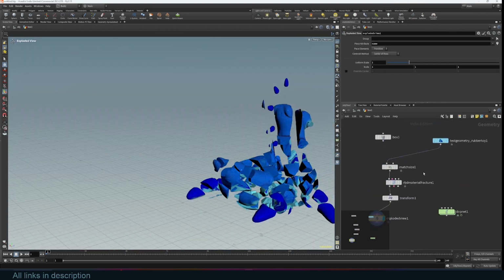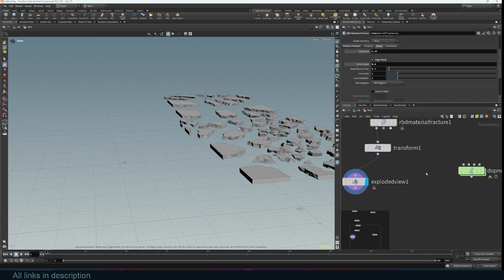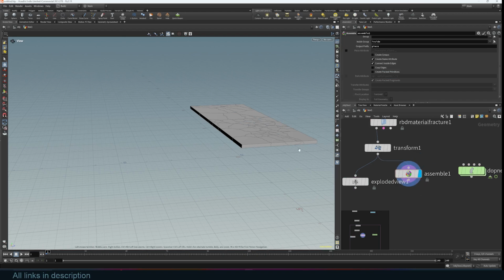Without doing much, we can switch out the geometry as we want. To use this in the DOP network, we want to pack it so that it is simplified geometry. So let's use an assemble node that is going to allow us to pack the geometry. If I look at that, it's going to simplify everything.